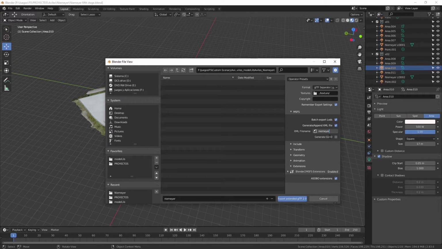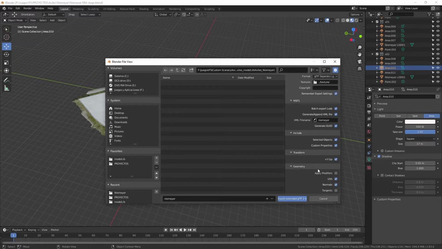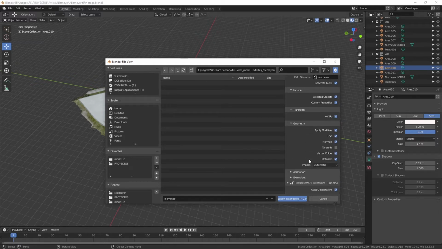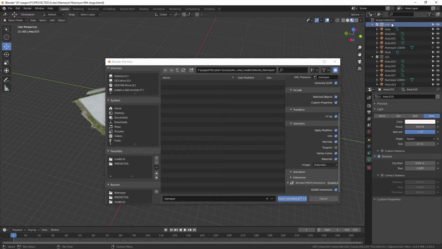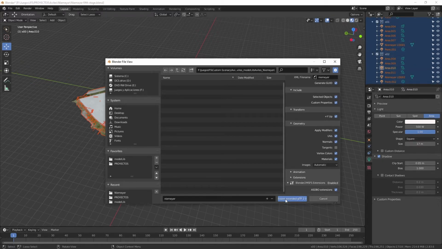Generate GUID, it does it automatically. If you don't know what it is, this is a number that identifies the file you're creating that is needed. It's a very good practice that is here, because otherwise you will have to create them some other places. Include select objects and custom properties, transform, geometry, apply modifiers, nothing else. And that's it. Remember that because you are going to export what is selected, you have to come here before exporting and select everything with the A. Okay, A, everything is selected. Now export.